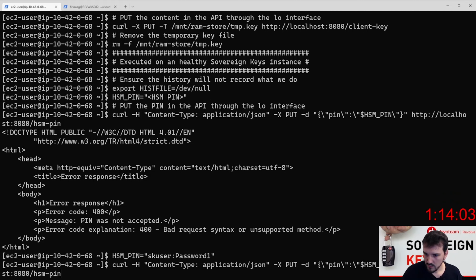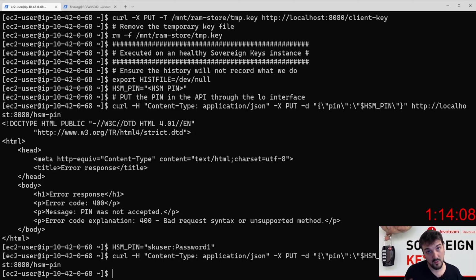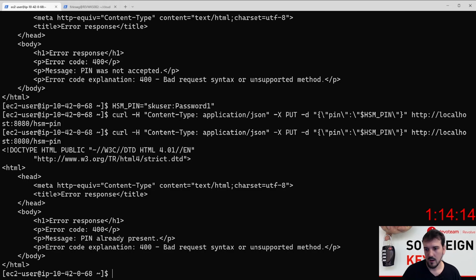There we go. So if I re-invoke the curl, this time it doesn't return anything. It's normal. It means that it succeeded. If I try to call it again, I will have another error. It will tell me, hey, the PIN is already present. And at this point, this instance has replicated this information securely with its peers.